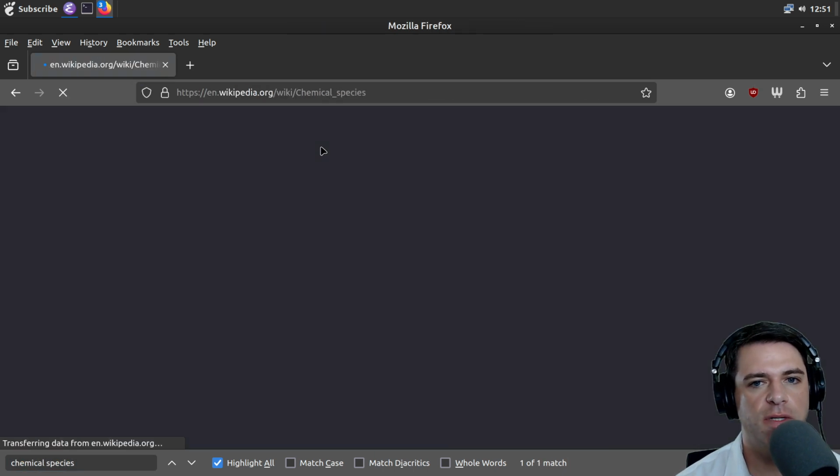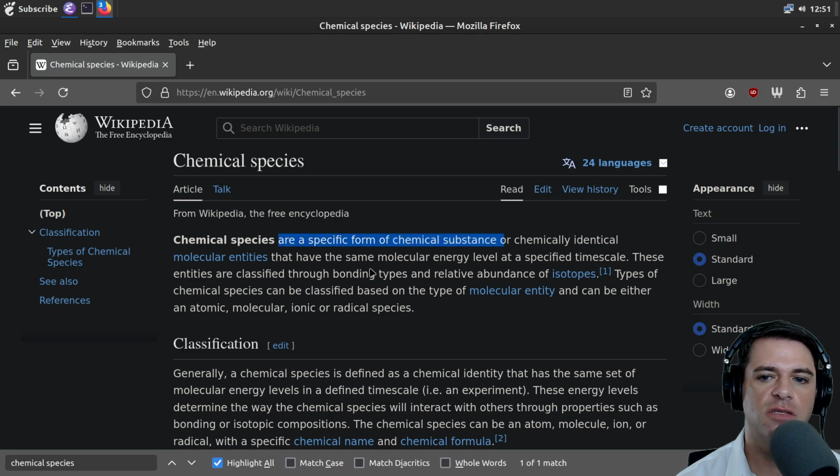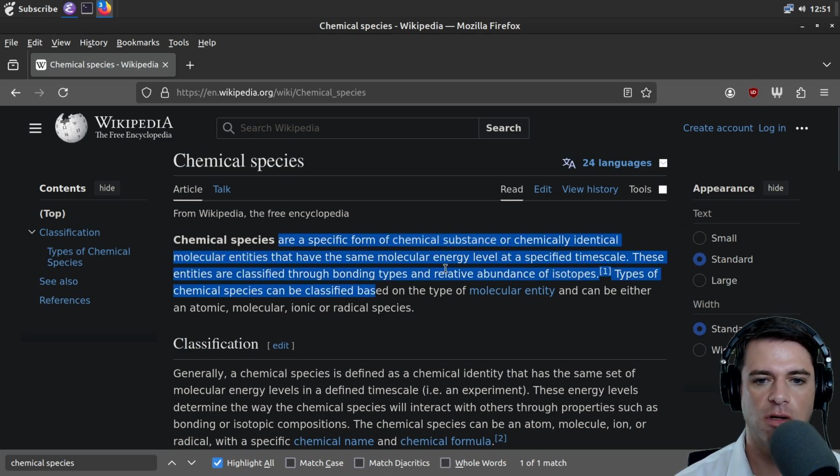I don't know what a chemical species is. Chemical species are a specific form of chemical substance or chemically identical molecular entities that have the same molecular energy level at a specified timescale. These are classified through bonding types and relative abundance of isotopes.